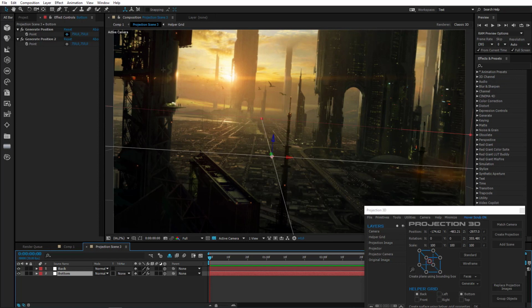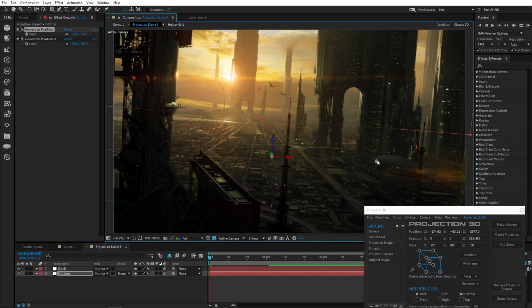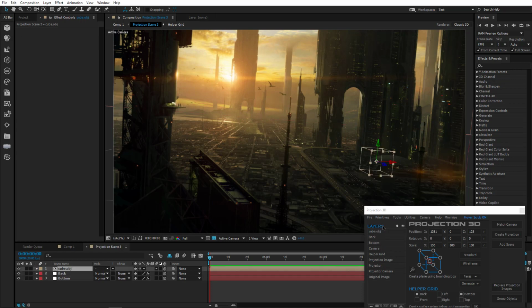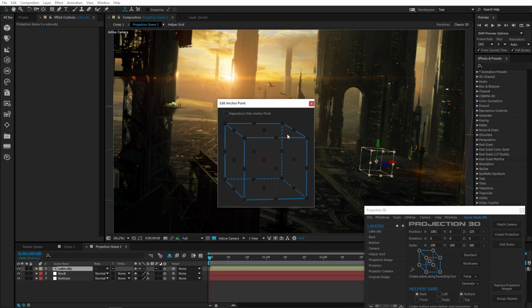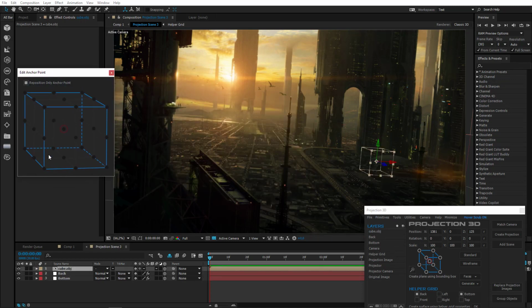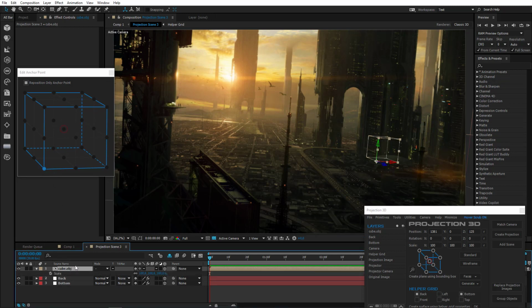We'll generate position for the building in the back. And now we'll go to primitives and add a cube. Then, using anchor point editor, we'll adjust it. I'll check this and move anchor point over here. Okay, good. I will now disable scaling on all axes and adjust the cube scale so that it covers the entire building.